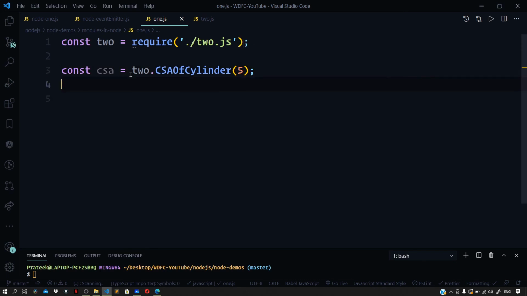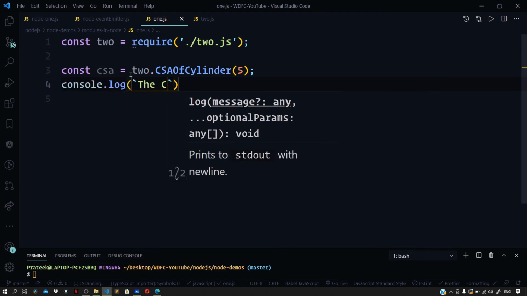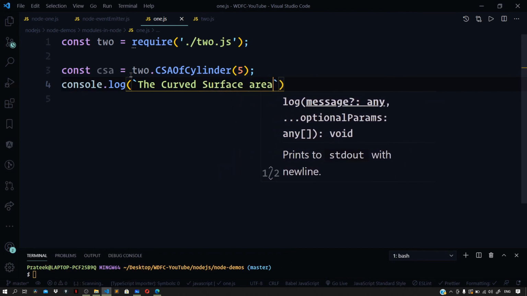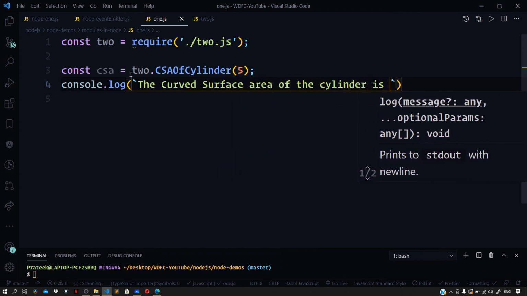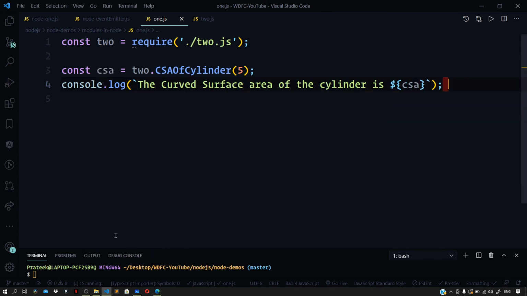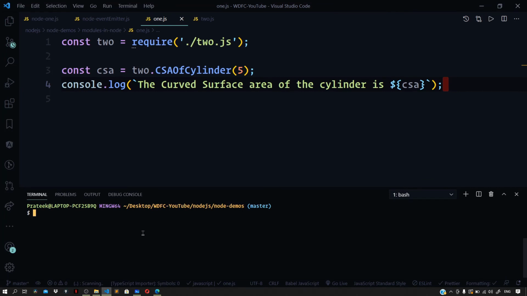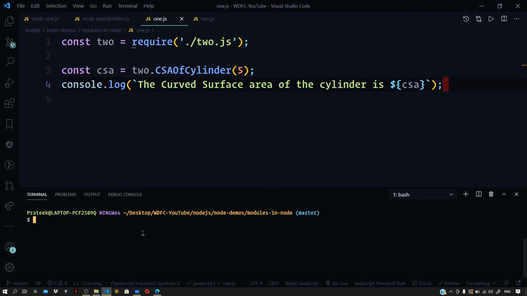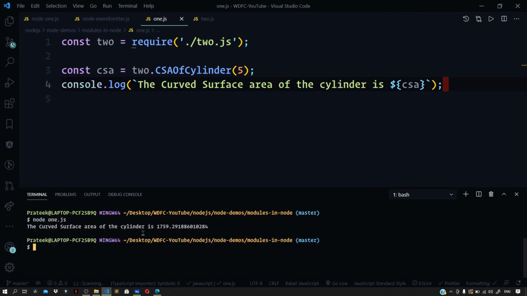Now let us log the curved surface area of cylinder. So console.log the curved surface area of the cylinder is, and let me use backticks, so interpolate this variable CSA. So let us try this out. So inside the node demos folder, we need to cd into modules in node, and to run the file one.js, let us type node one.js, press enter, and you can see this works. So it gives us the curved surface area of cylinder, which is 1759.29 something. So you can see this works.